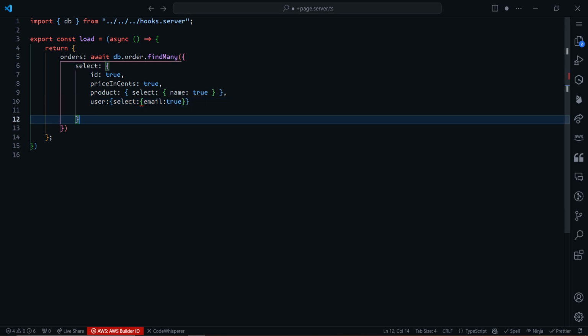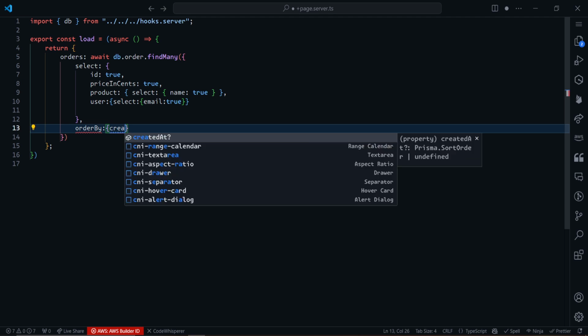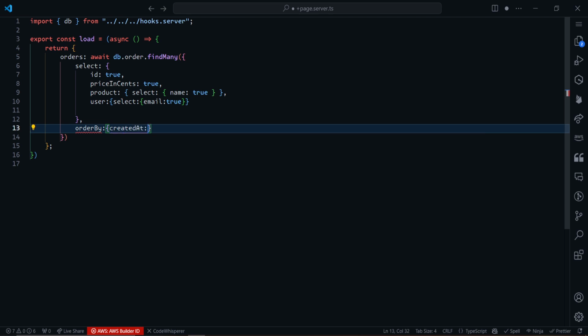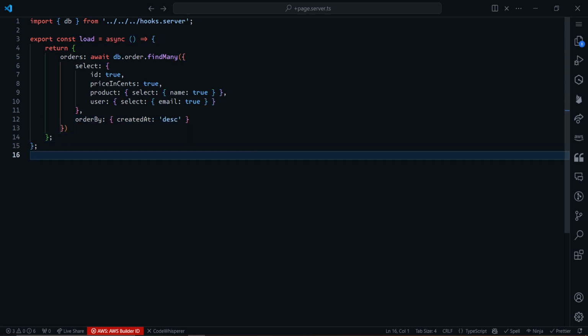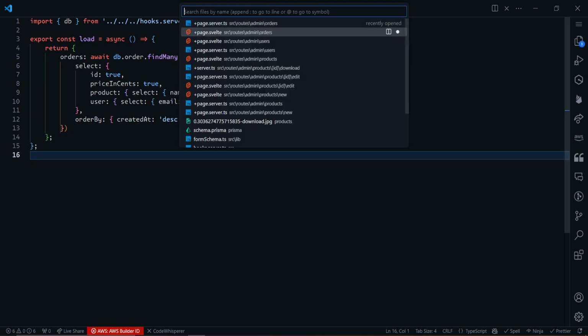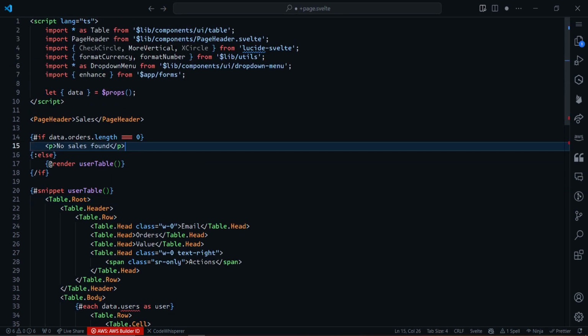And after the select, you just want to order it by the time it was created. So I'll use the order by created at, and can use the descending. I'll save that, and I'll go back to the page file. And now I can change all the places that I need to change.